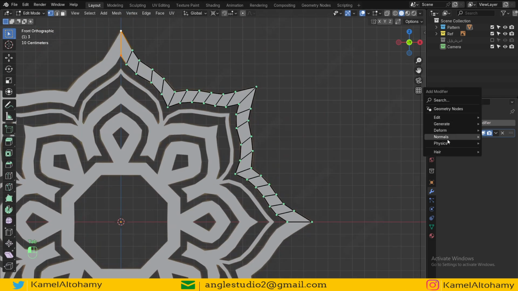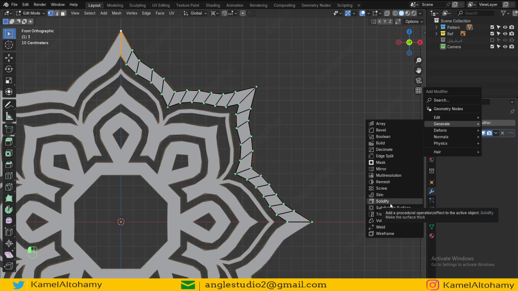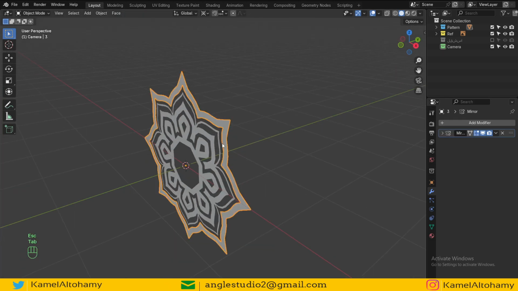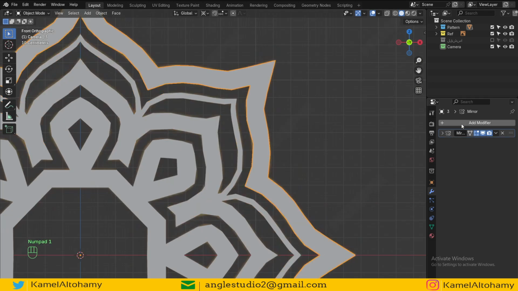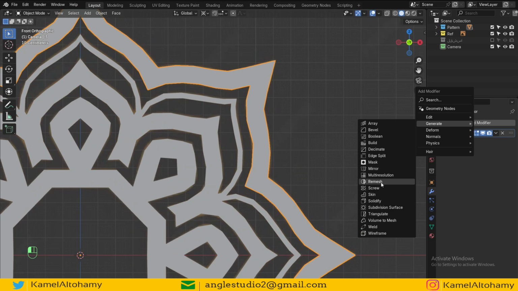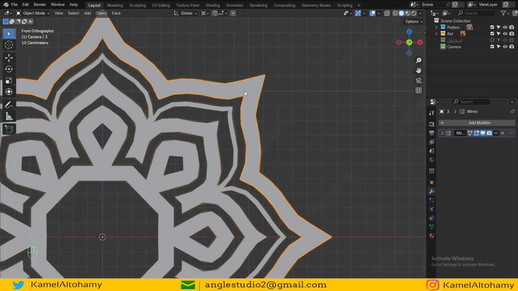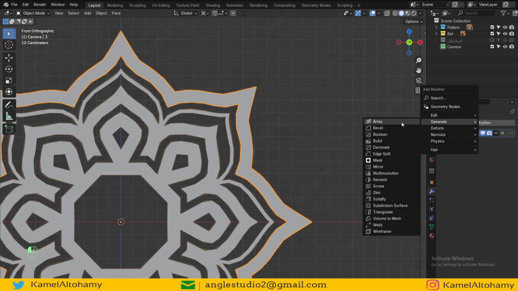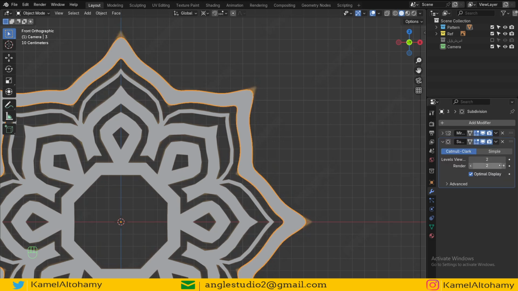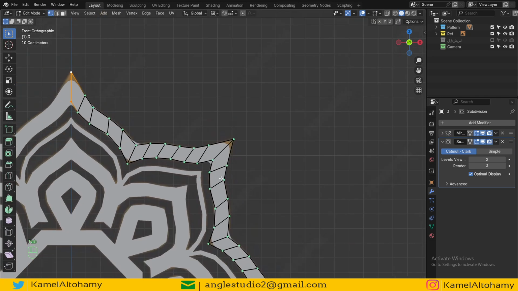Let's start by adding the subdivision surface. If you want low poly version, you can use that, but I would like to make it high poly. And of course, there is a lot of applications for using this pattern. You can 3D print it, of course, and you can use for architectural scene.